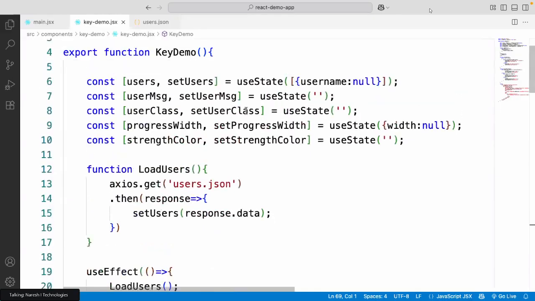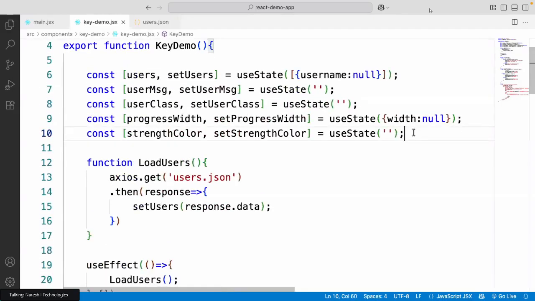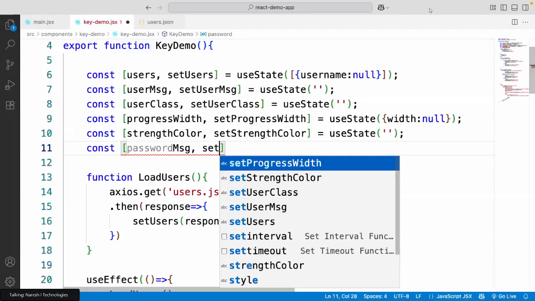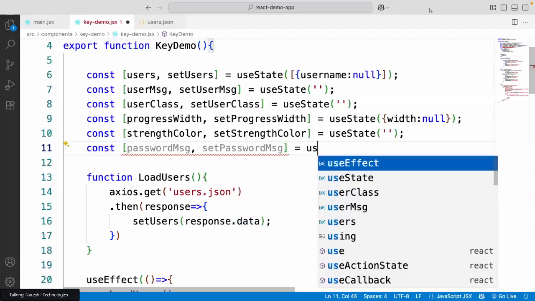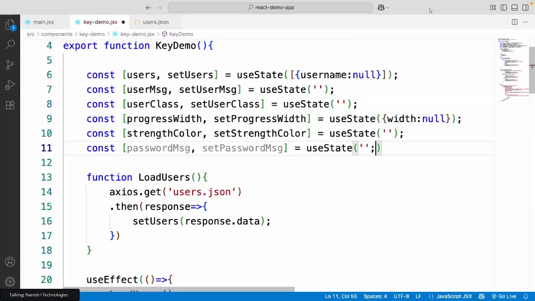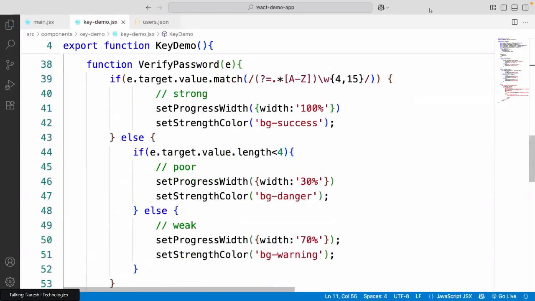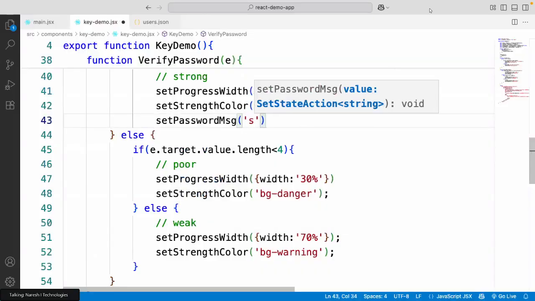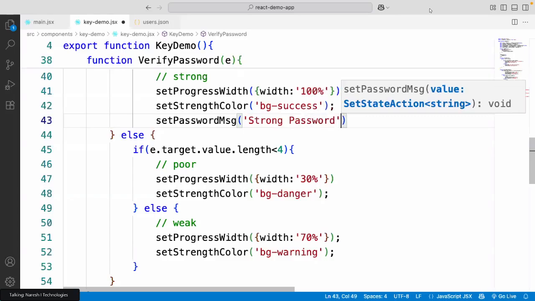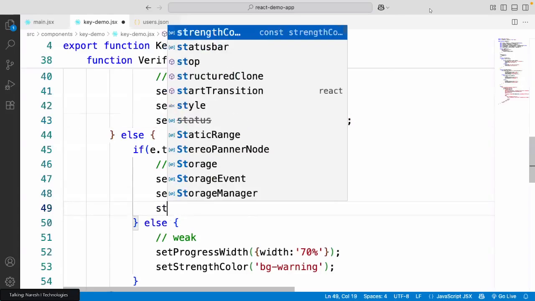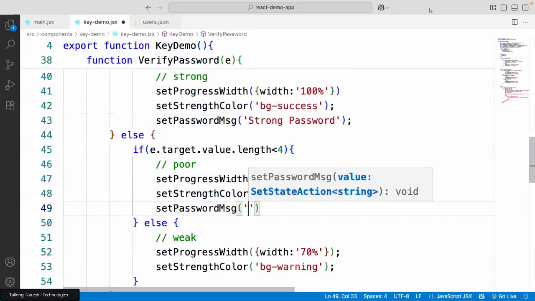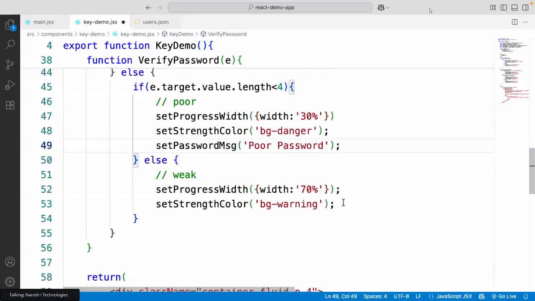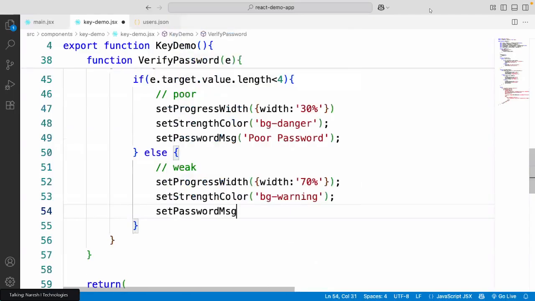So for example, for that again, a message is also required. That means constant password message, set password message is equal to useState empty. And what should be the password message? It depends on your condition. If it is success, set password message as strong password. And if it is danger, set password message as poor password.